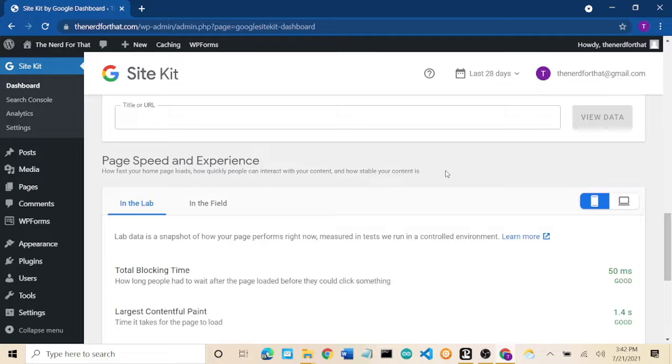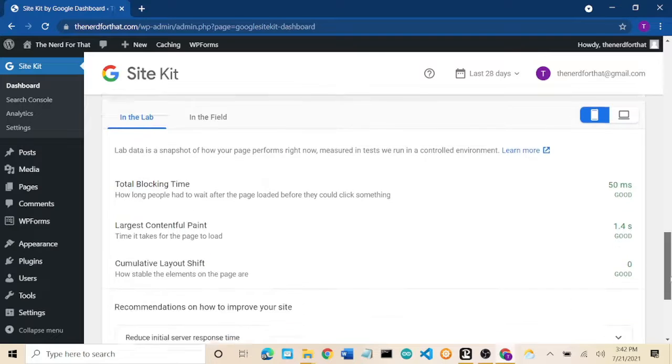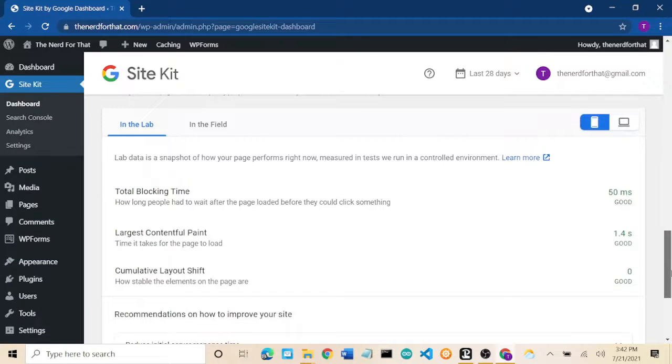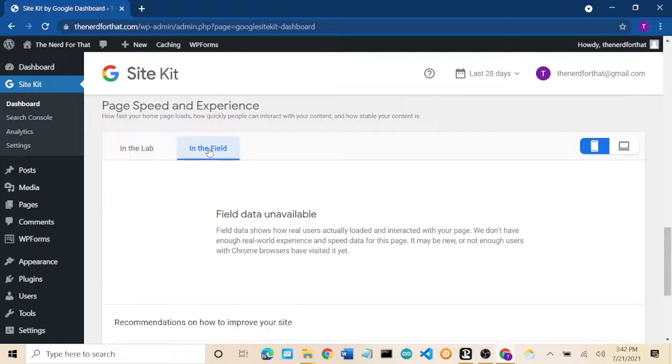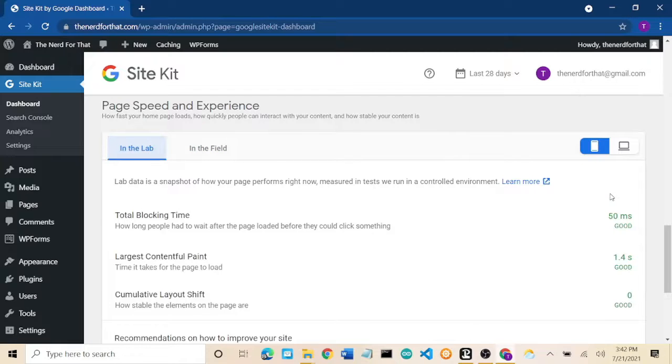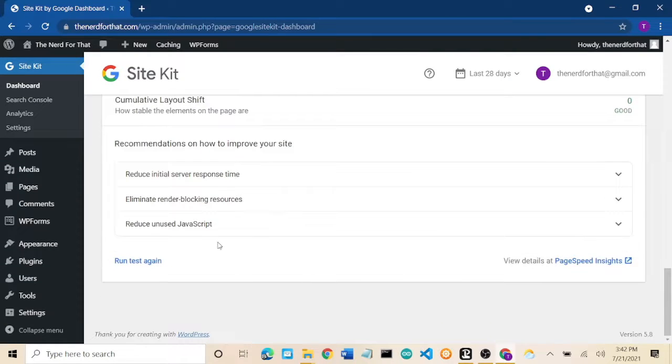So that's pulling up, and it is doing very well. It's very fast. All right, in the field is something you'll have in the future when you have a bunch of traffic, but right now we don't have traffic, so field data unavailable. Now, if you want to see even more of this, view details at PageSpeed Insights. Let's click that.